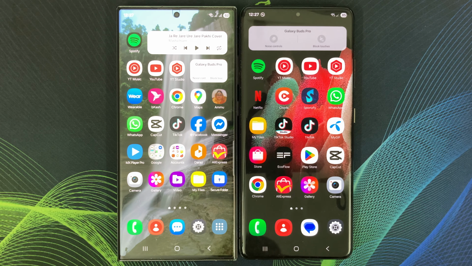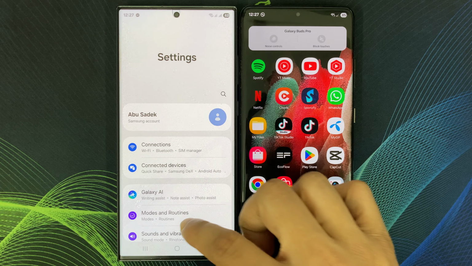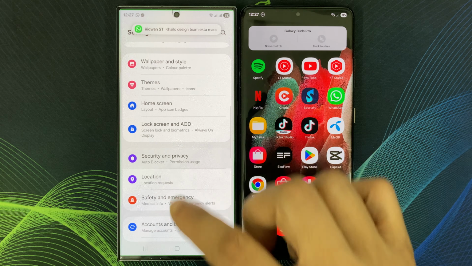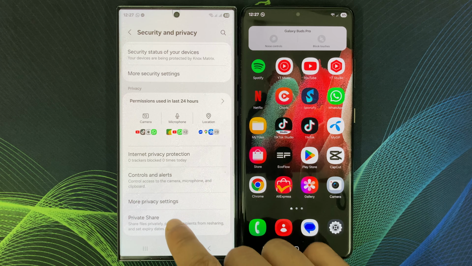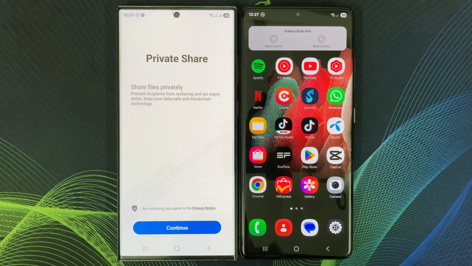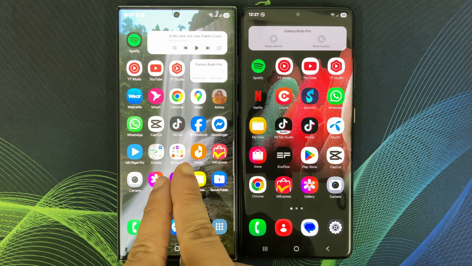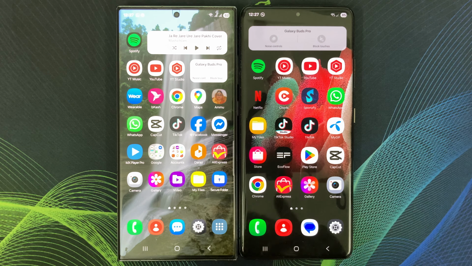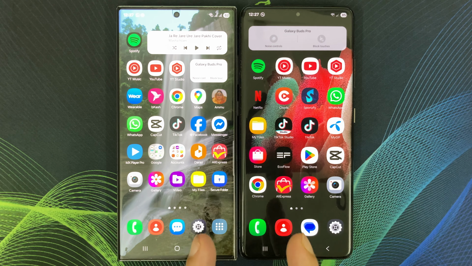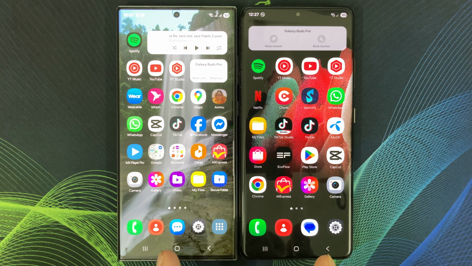This tool gives you full control when sending sensitive files, from setting expiration dates to preventing others from resharing your content. To start, if this is the first time, go to Settings, scroll down and select Security and Privacy, then select Private Share. You may need to sign in with your Samsung account to use this feature, and make one thing sure: this is the sender, this is the receiver for this demonstration, and both devices must be in the Galaxy realm and they both have private share enabled.